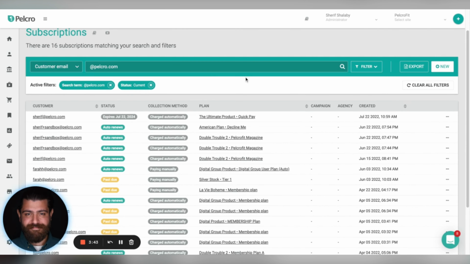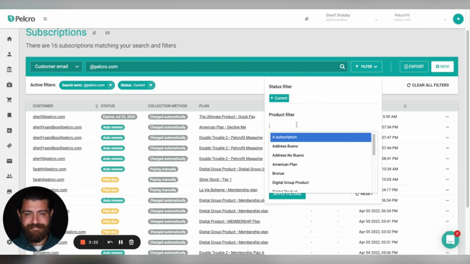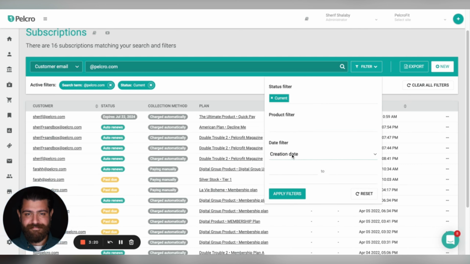Let's say you want to drill down a bit further, right? And you want to see the customers who have that email address but have only been introduced to the system in April. This is where the filter section gets handy. So what you do is expand that, and then you can see all sorts of filtration mechanisms that you can use to do that. So you can filter by statuses, you can filter by products, or you can filter by specific dates. So you've got creation date and you have expiry date as well.